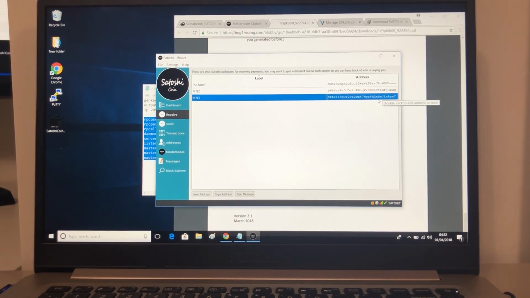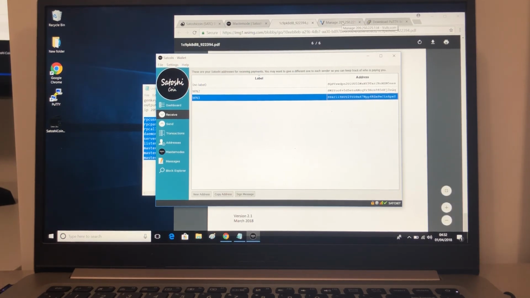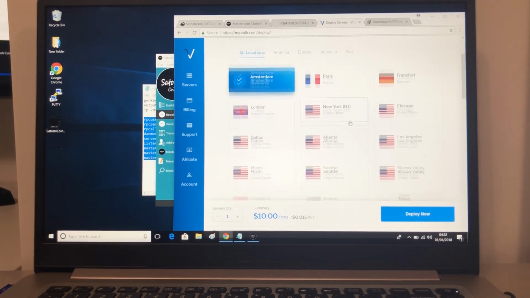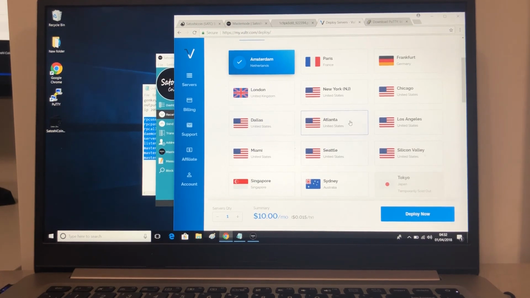If you want to set up another one, you have to get a new server in Putty. How you do that is you go to Putty and you just press the plus sign, and that will let you do the step again. It will give you a new IP, and you can set up multiple masternodes.